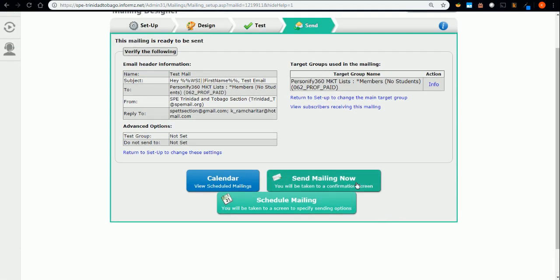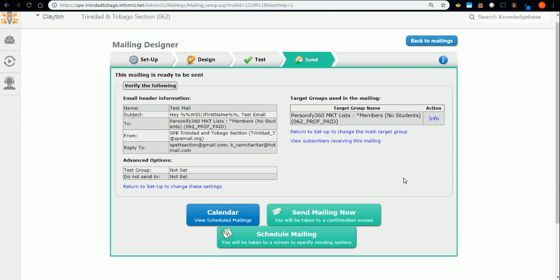So alternatively, you have the option of sending an email right now. So you can just click send mail. But again, I'm not actually sending this mail. So that's pretty much it for sending a single story. I'll just show you how to send the same mail to multiple groups simultaneously.